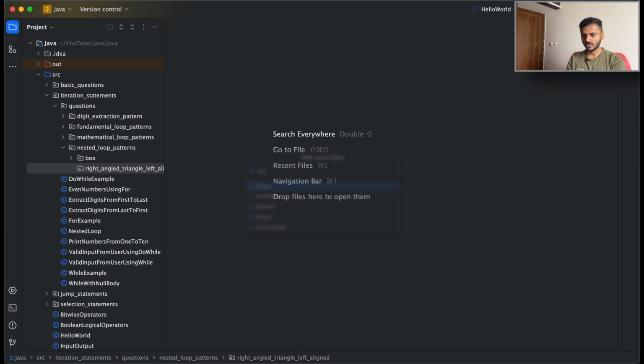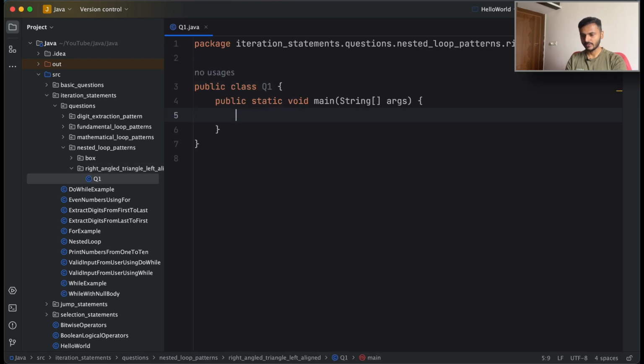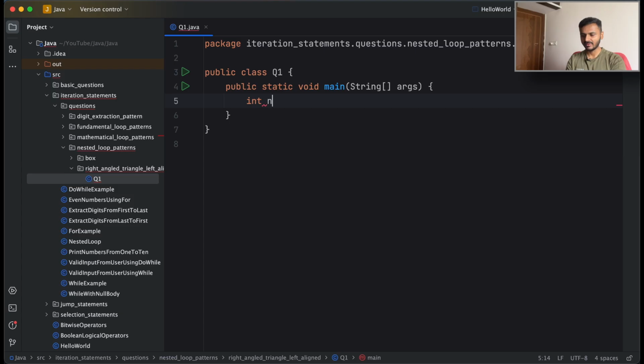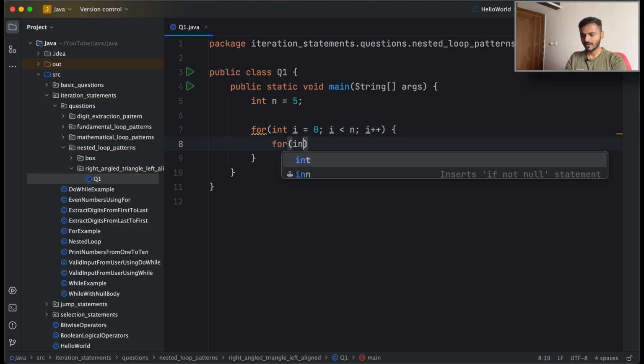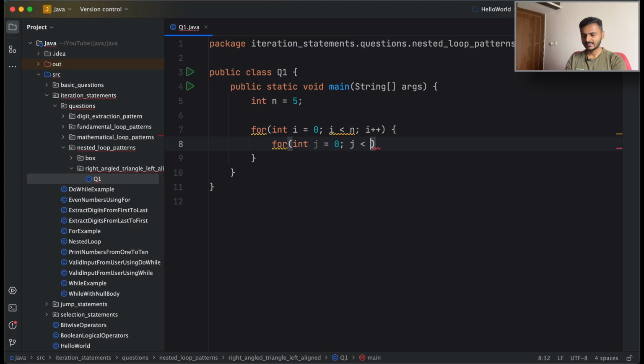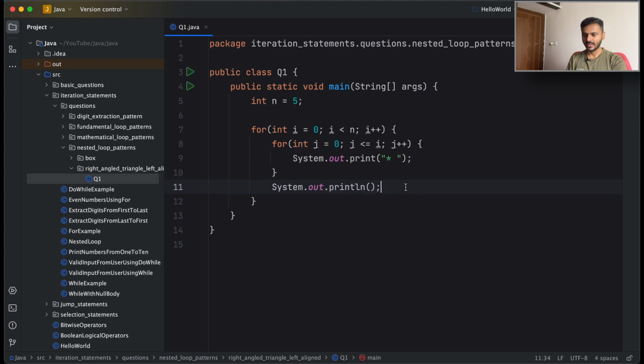And inside this, I'll create a new Java class. I'll call this class Q1. Then I'm going to have a main method, then create a variable called n, initialize this to 5, and then I'll write the code, which is this. For int i is equal to 0, i less than n, i plus plus. Then for int j is equal to 0, j less than equal to i, j plus plus. And here I'll have a System.out.print where I'll print an asterisk and a space. And then after the inner for loop ends, we'll have an empty println statement.